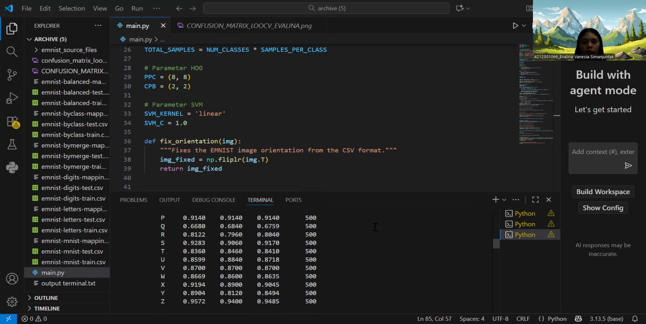0.9485. Overall, the average precision, recall, and F1 score are approximately 0.825, which aligns well with the overall accuracy. This demonstrates that the model performed effectively across most classes with only a few letters posing classification challenges.